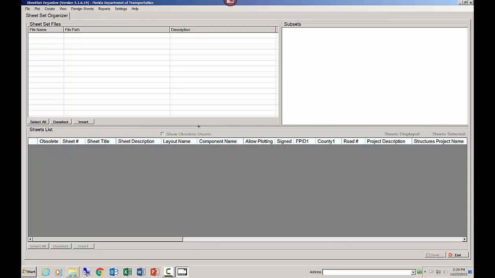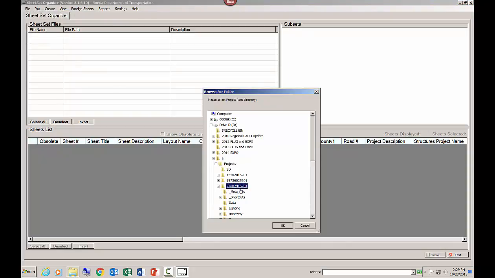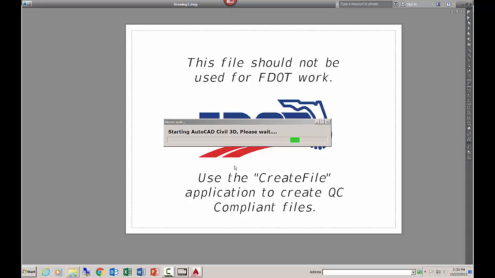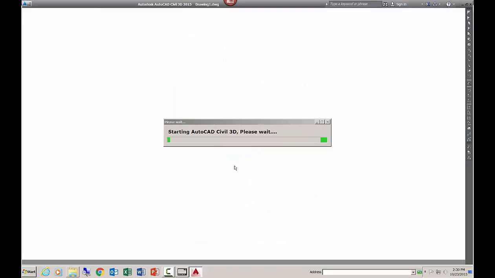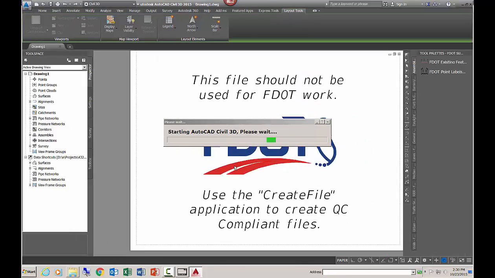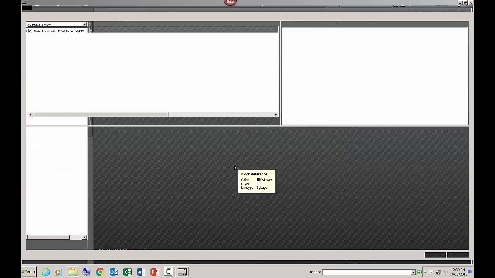So I'll go ahead and open up a project, and let's go open this one. And what Sheet Set Organizer is doing, it's starting up Civil 3D, opening that project directory structure, and scanning that project directory structure for any Sheet Set Manager files that it finds. Sheet Set Manager files have a .dst extension.